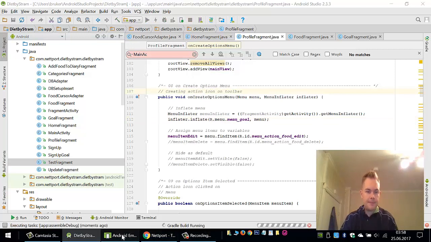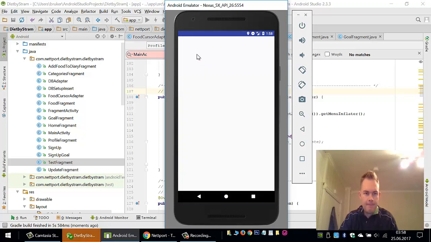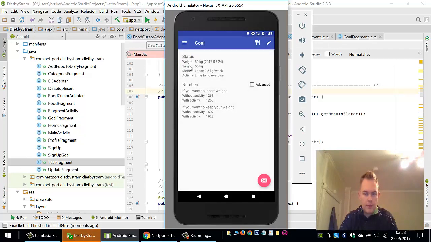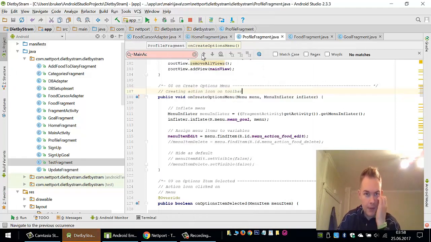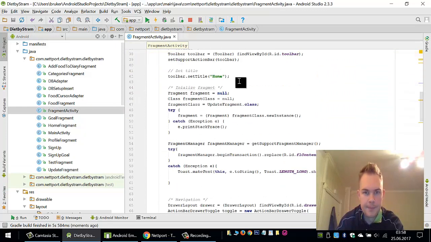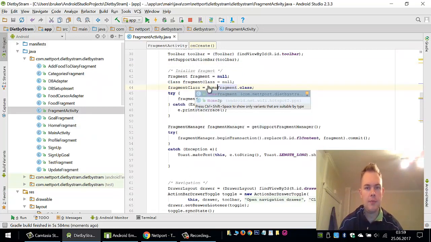Let's run this. Home works, profile, goal, categories, and food. Okay, everything is up and running now. So let's go to our home now. Fragment activity, and we want to set, don't bother with setting title, the home fragment as our name.